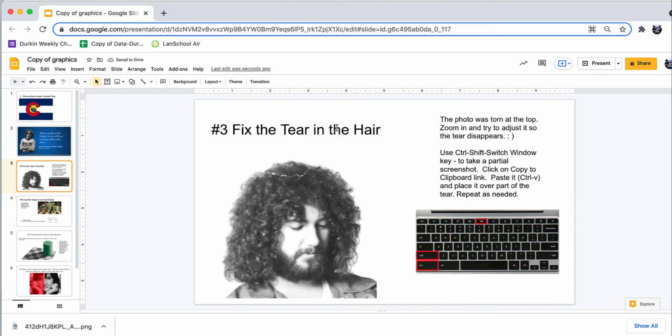All right, number 3. You fix the tear in the hair. This is actually a picture of me in college. I'm reading a book, and my roommate took this picture. And it was an old black and white picture on really thick paper, and it got torn over the years. This picture did. And so what I want you to do, the photo was torn at the top. Zoom in and try to adjust it so the tear disappears.